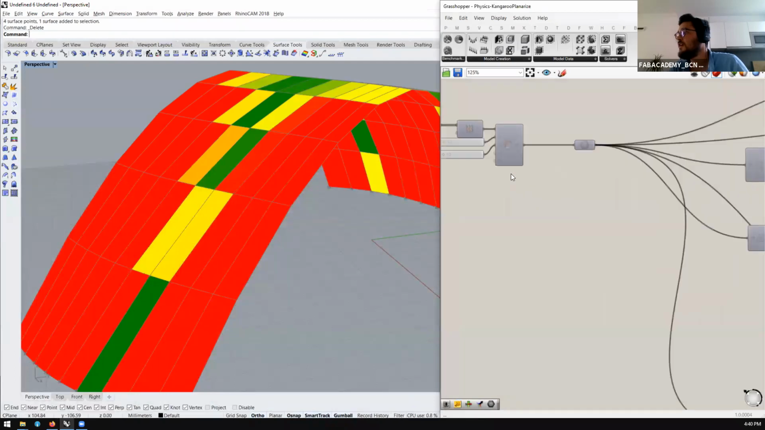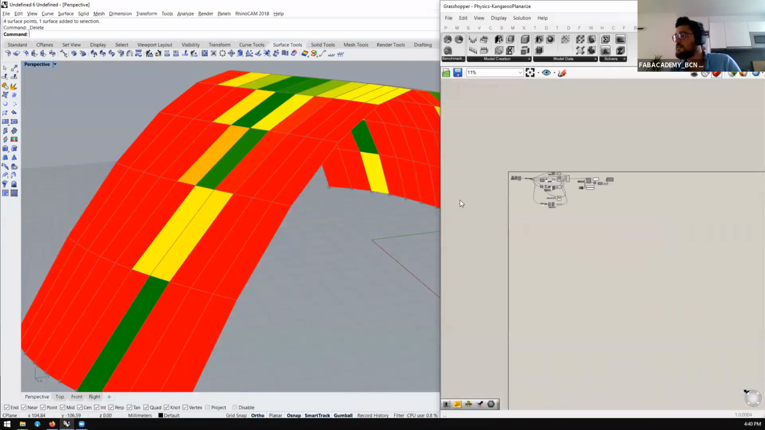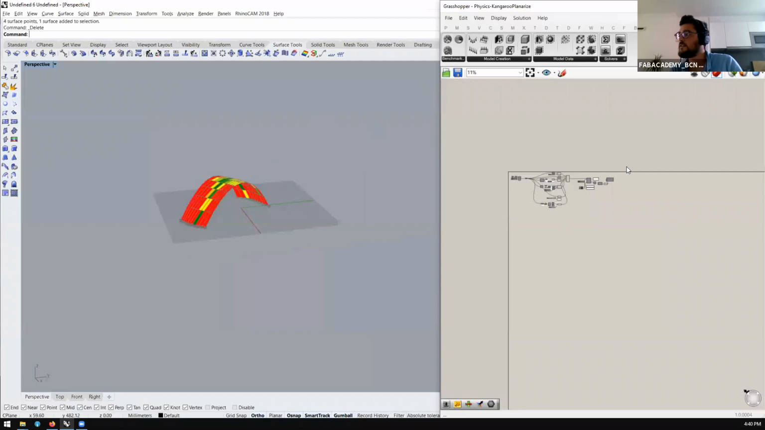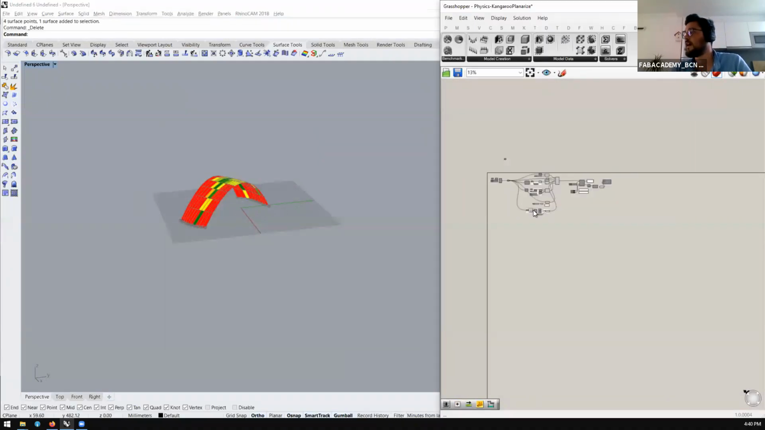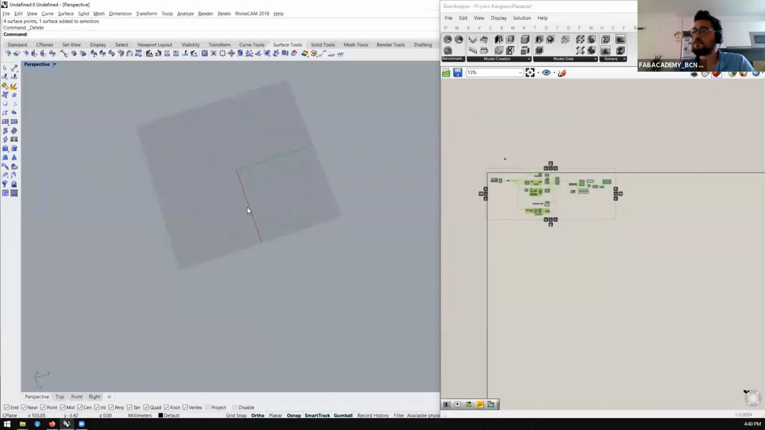So let's go over how to create this, okay? I'm going to hide this. I'm just going to create a simple dome shape like that one.